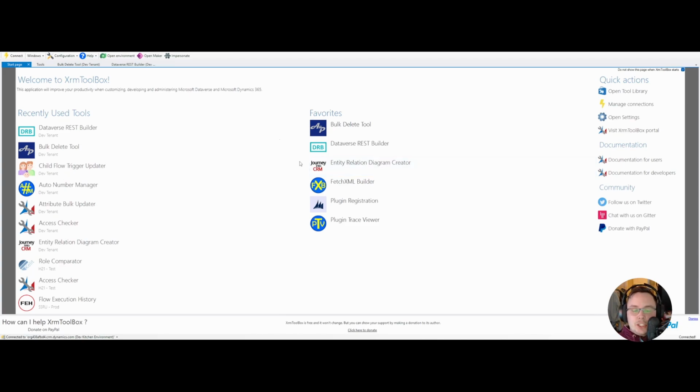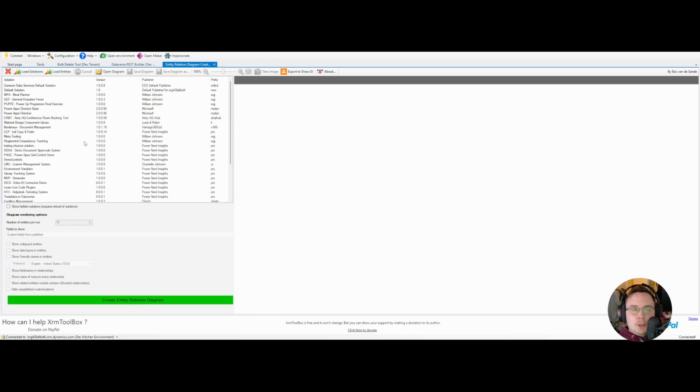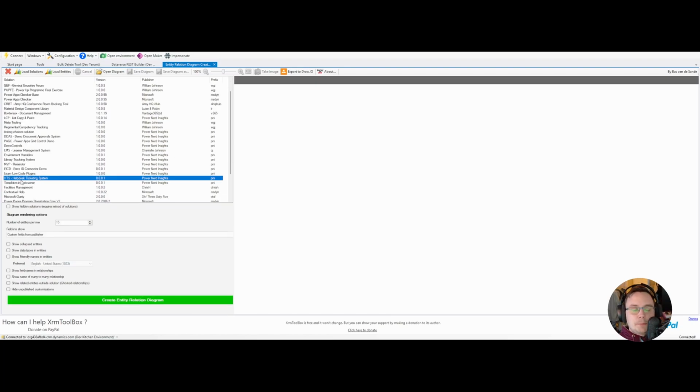So using the entity relationship diagram, when you click on it, you get this. You come in, you hit the load solutions button, and you go, hey, I want to find out the entity relationship diagram for, let's say this specific solution right here, the help desk ticketing system. And then I'm not going to tick any of these for now, but I'm just going to show you how it works. We click it, we hit create entity relationship diagram. We wait for it to do its thing.